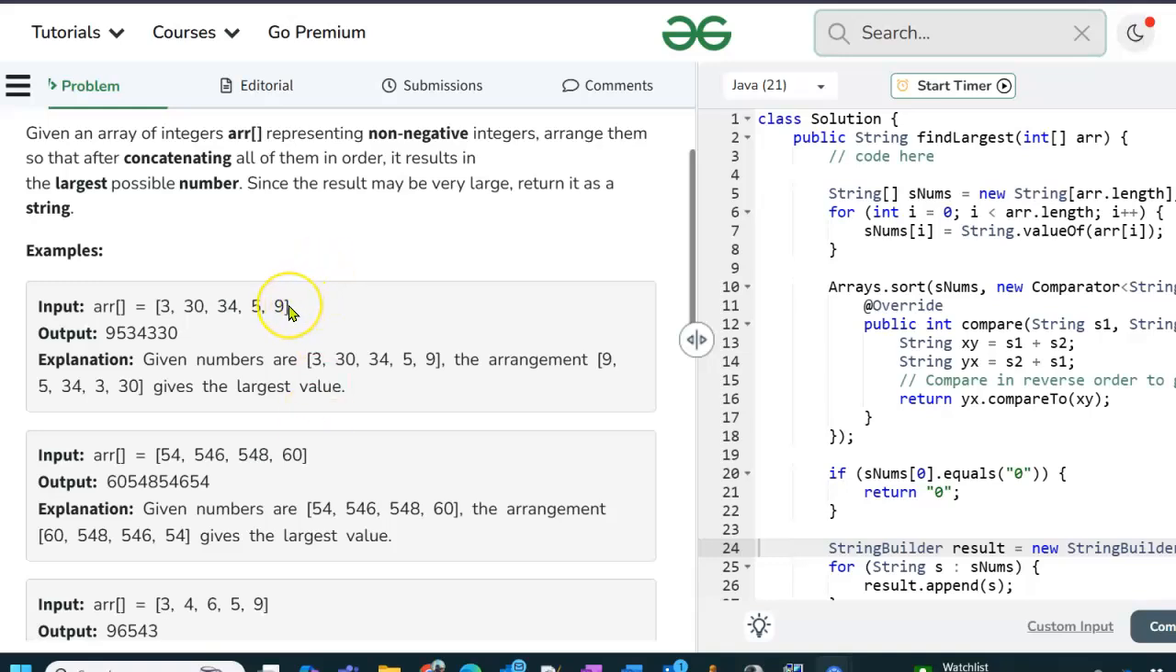This one, for example, the first one, so the 9 goes first, and then the 5, and then what do you do with the rest of them? Well, the 34 definitely comes before the 30, but where does the 3 go? It turns out the 3 goes in between the 34 and the 30. So 34, and then 3, and then 30. All right.